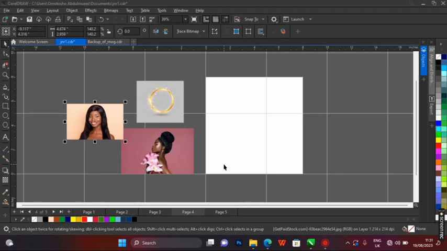I'm starting a new set of videos, particularly on Coreldraw, as that's the app I use the most. So some of the videos I'll be making now will be on Coreldraw, and I'm using Corel 2021. The link to that software, the cracked version, will be available in the description box.